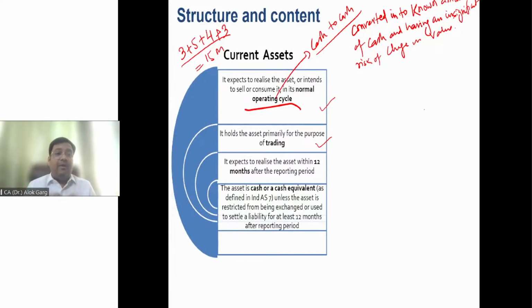So you will not say today that I will be able to sell tomorrow at 3,500 rupees. This 3,000 can drop to 2,000, or this 3,000 can shoot up to 4,000 rupees, right? So it is not a known amount of cash, right? It is a highly liquid asset. It can be converted into cash tomorrow, but it is not a known amount of cash, and there is a significant risk of change in value as well. So that is why this is not a cash and cash equivalent. Cash in bank, cash.